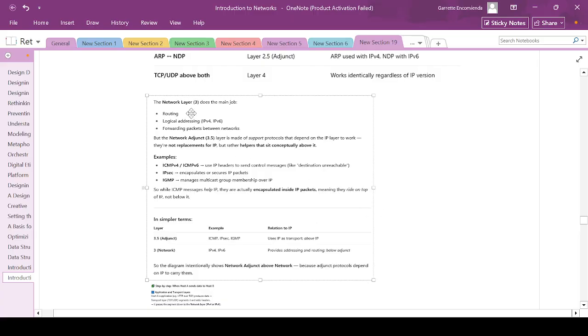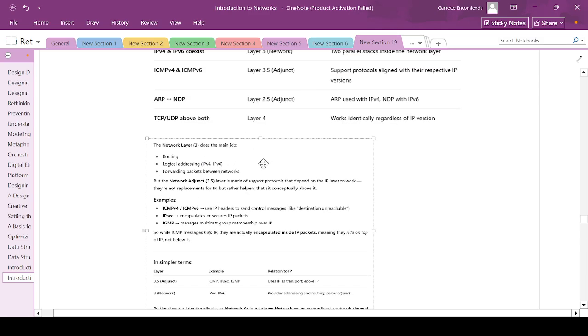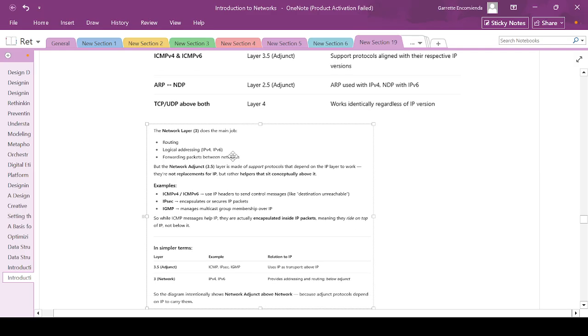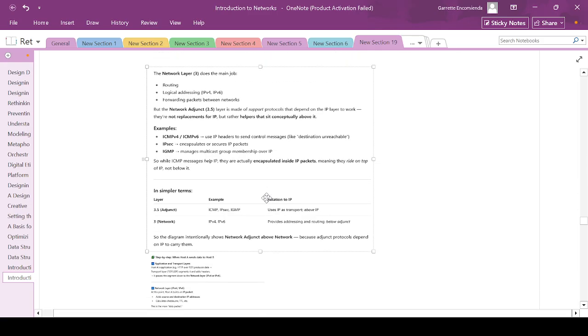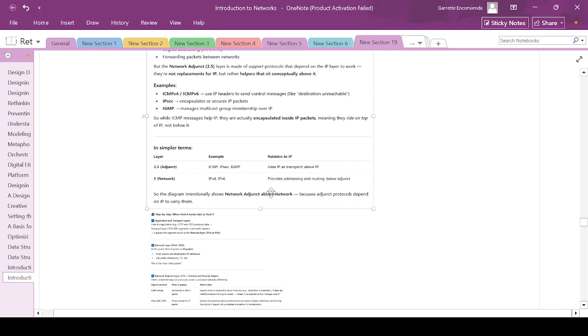So the network layer 3 does the main job. It does the routing and the logical addressing, IPv4 and IPv6. That's your ISP or your router providing a unicast address to you, forwarding packets between networks. That's also where it forwards packets. It knows which next router it should route to, and it does that at lightning speed because these ISP providers are connected to undersea cables that have lightning speed, connected to the internet via BGP, which we're going to discuss later.